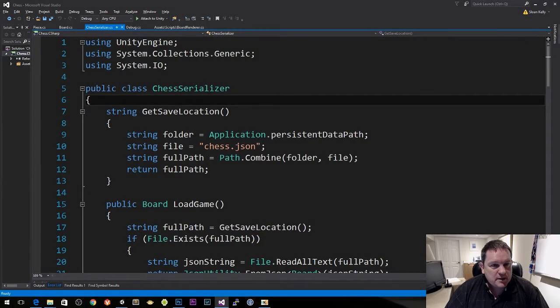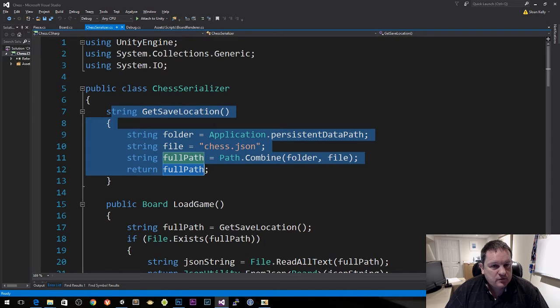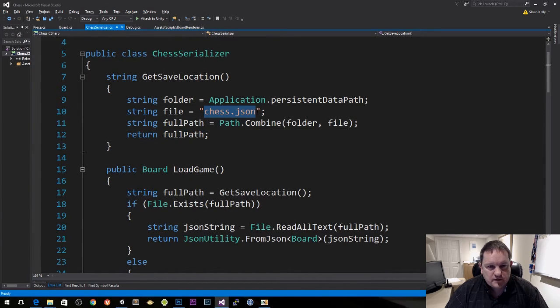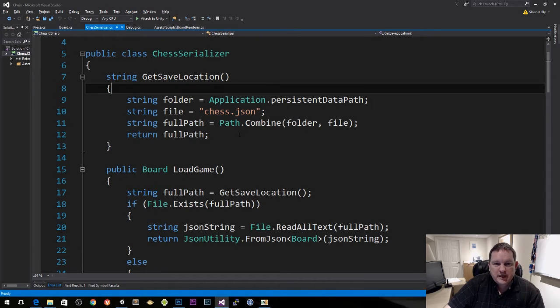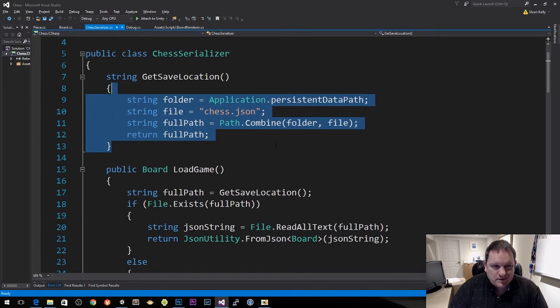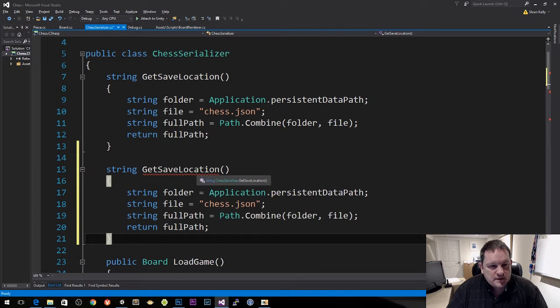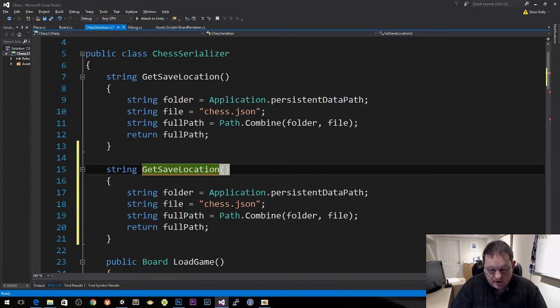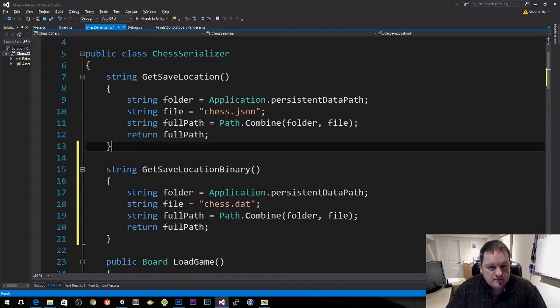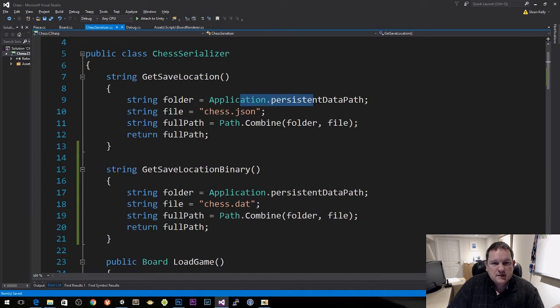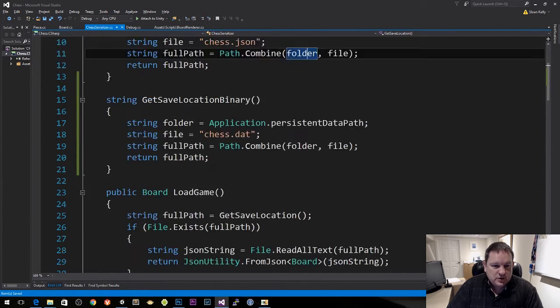Okay, so back to our chess serializer we go, and we have our get save location for our JSON file, but we're going to change this up a little bit, and use a different save location for our binary file. So it's basically copy and paste for this, I'm afraid. Instead of save location, we change that to save location binary, and we change that from chess.json to chess.dat. But it's the exact same location, inside the user's persistent data path, which is specific to your application, company, all that kind of stuff.